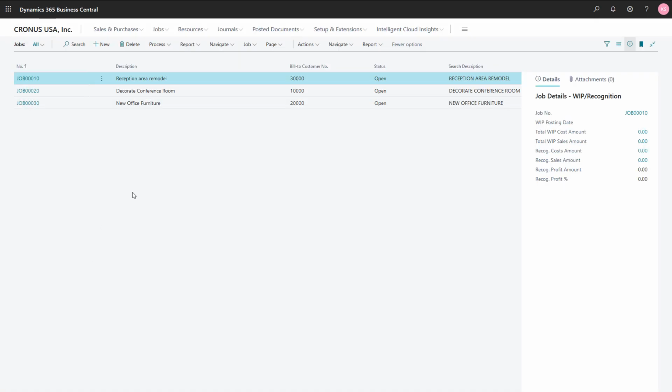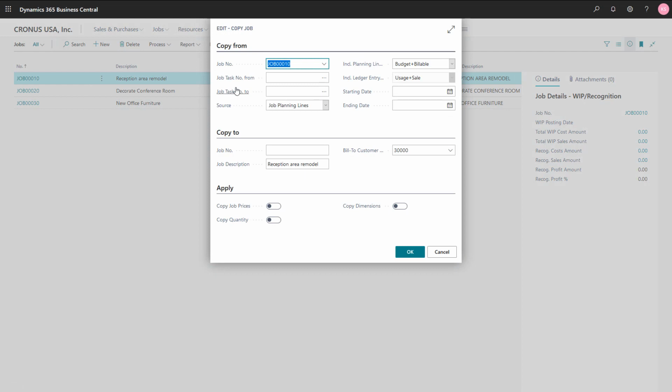Now from the list of jobs I will click on Process and access the copy job function. And first you need to enter the copy from FastTab. So from which job do we want to copy? So from job number 10. Then you can also enter the job task number from and to. So this is in case that you don't want to copy all tasks, but in this case I would like to copy all tasks, so I will leave these fields blank.